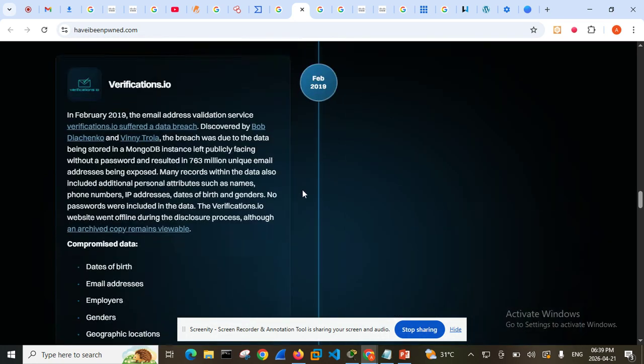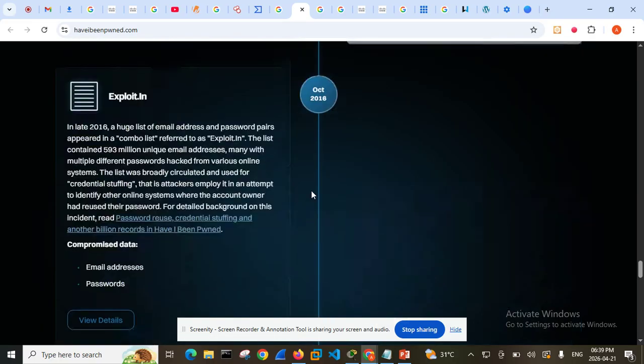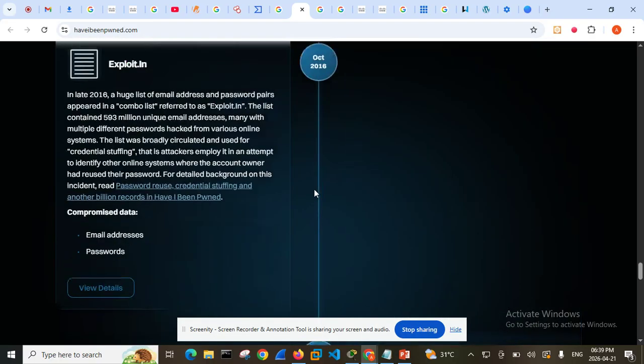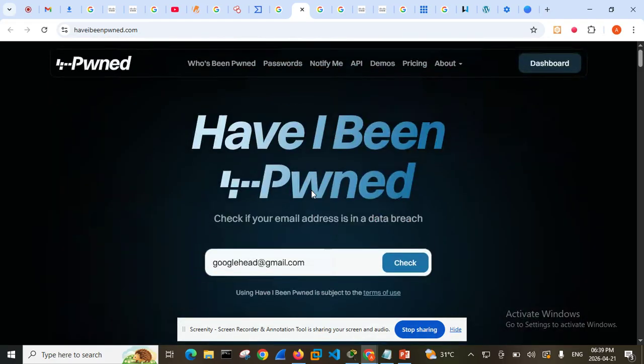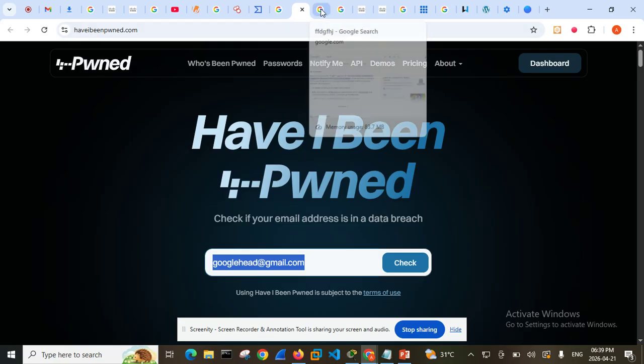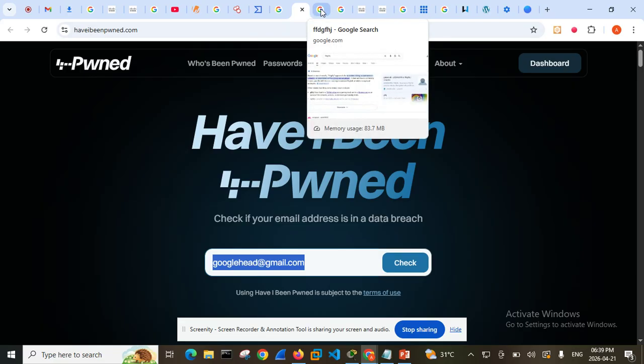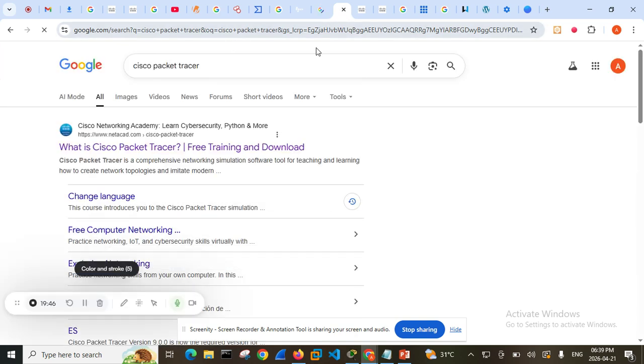Okay, so basically, this is how this website works. So you may want to check your own email using this website, or maybe your phone number, to know if there is a data breach. Maybe somebody, a company, or an organization is using your data without you knowing.